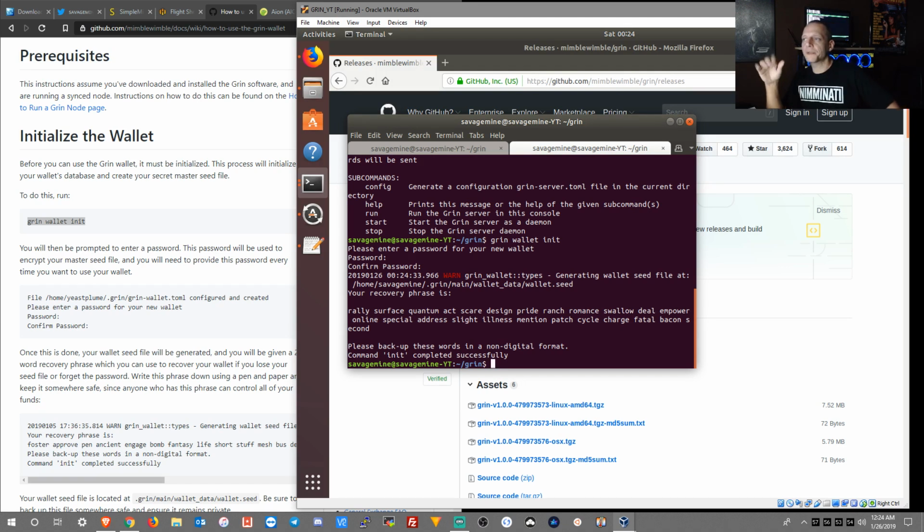So then it comes up and says, okay, your recovery phrase. This is similar to seed words, seed phrases, whatever you want to call it. So you would document this on a piece of paper, non-electronic typically is what they recommend, right? So you would document all these words. These are your seed words. They call it a recovery phrase. So you would do that in a non-digital format, like they say right there. But it does say also that the command init completed successfully.